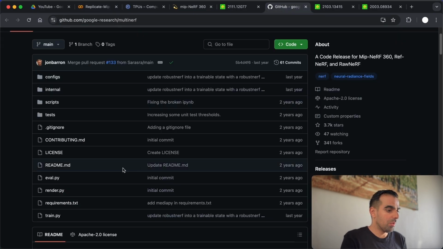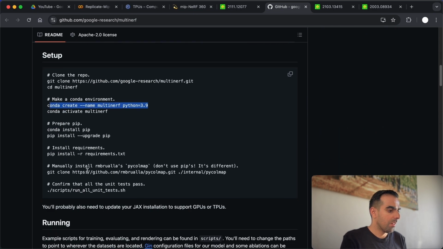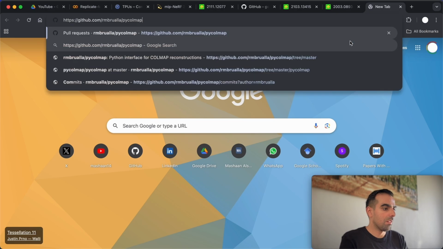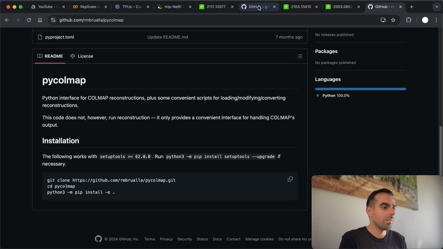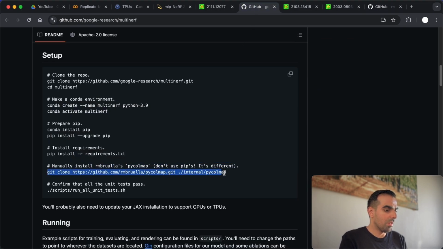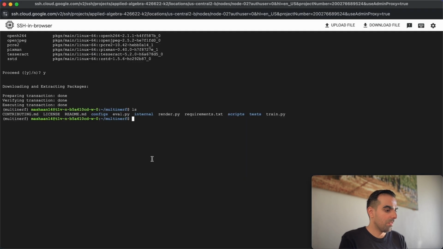For PyColmap, make sure you manually install it as they describe, and don't use pip because that's different. What you want to do is just clone this repository into this directory, and the code is instructed to use that internal directory. So you don't have to install anything. It's just a matter of copying this repository into the internal folder.